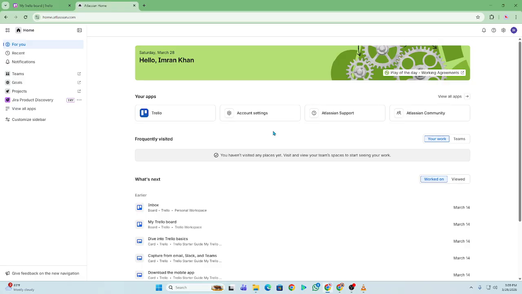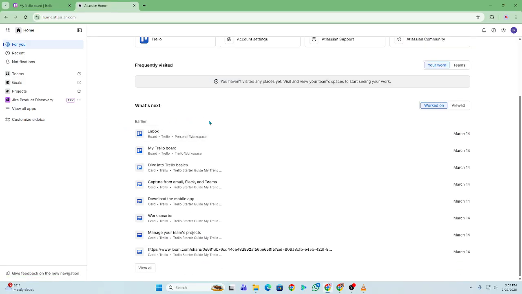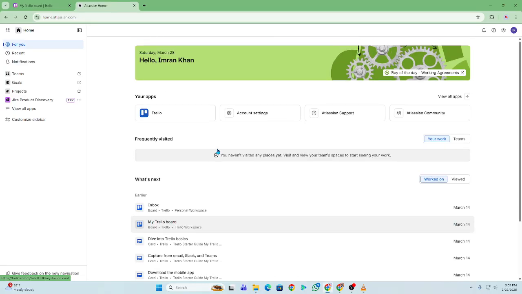And that's it. One of these fixes usually gets Trello invites working again so you can add members without issues.